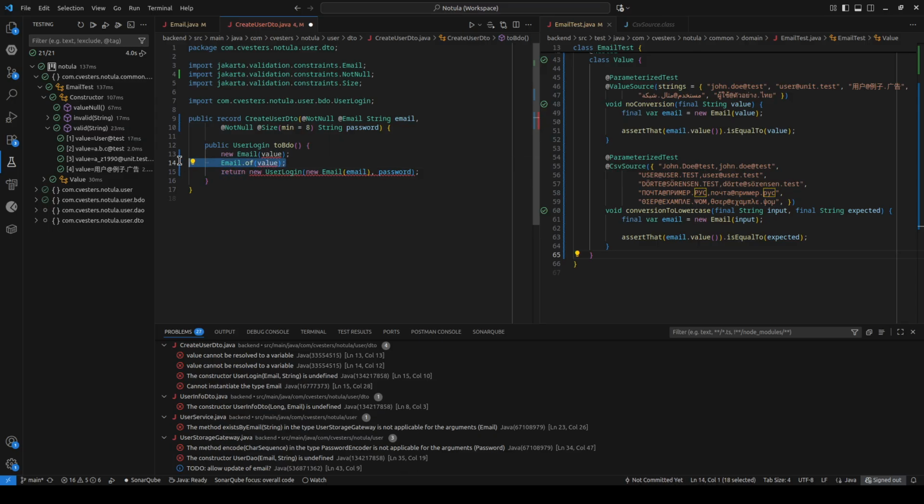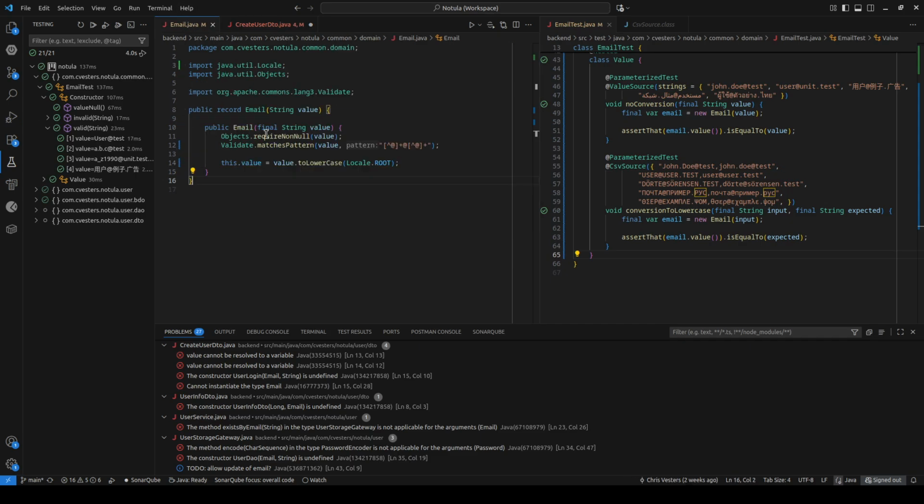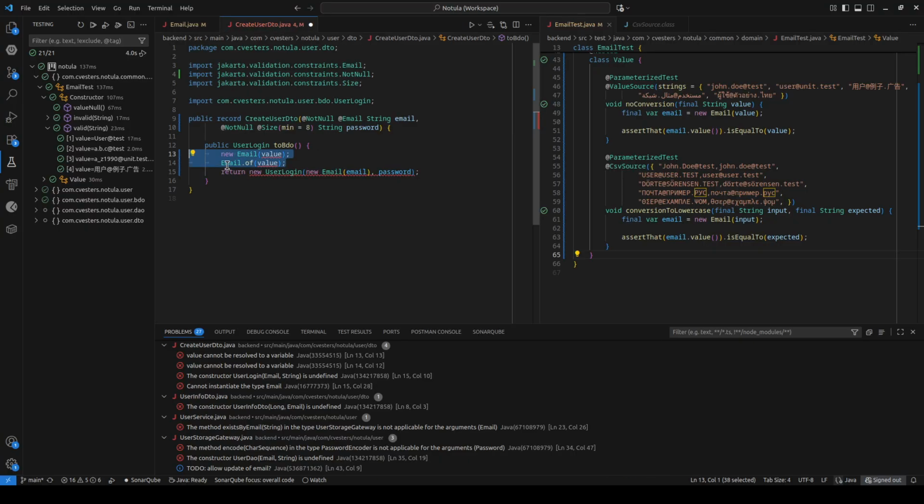I don't know. I kind of like this approach more than this approach, because now you have new user login, new email, and I'm like, you have a new user login with an email of and a password of. But I'm not sure if that's strictly needed, because in the end you do the exact same thing. You're just replacing the new with dot of. It's a bit more compact, but that's not really the purpose of it. The typical reason is to make it more readable.